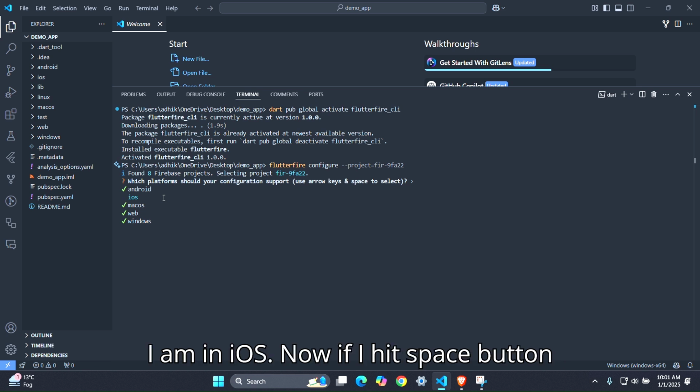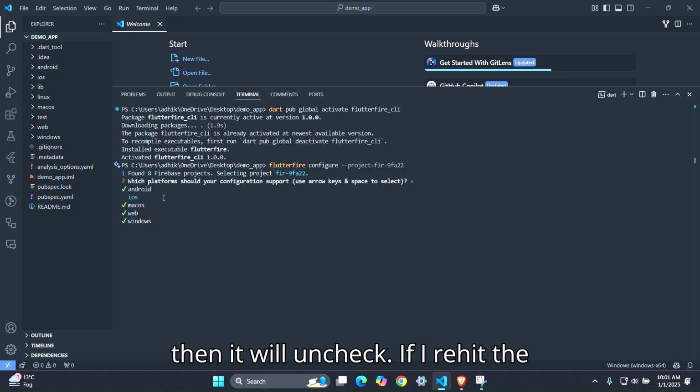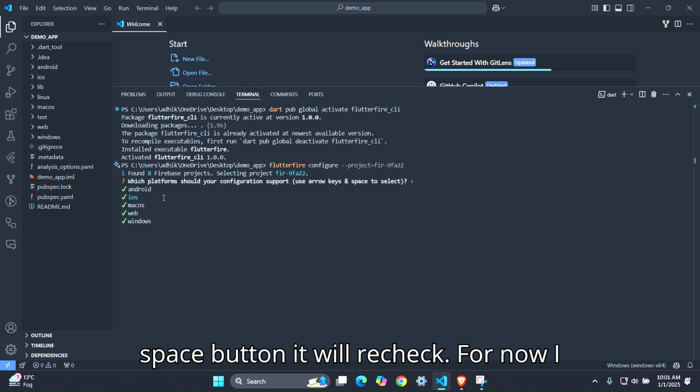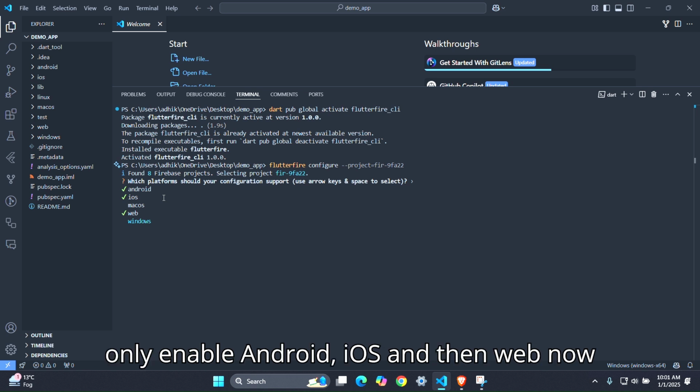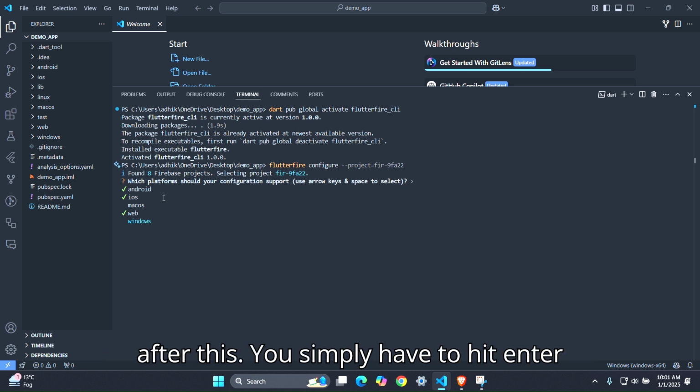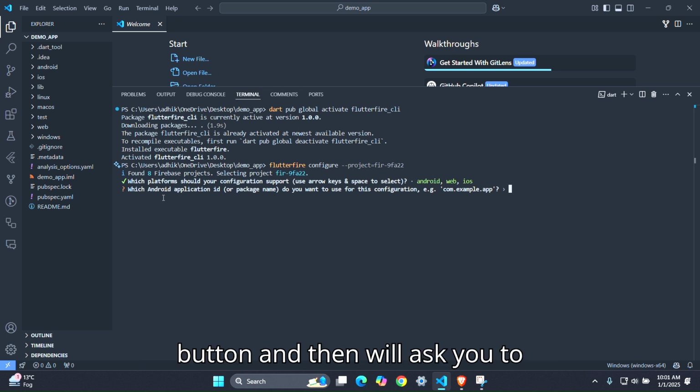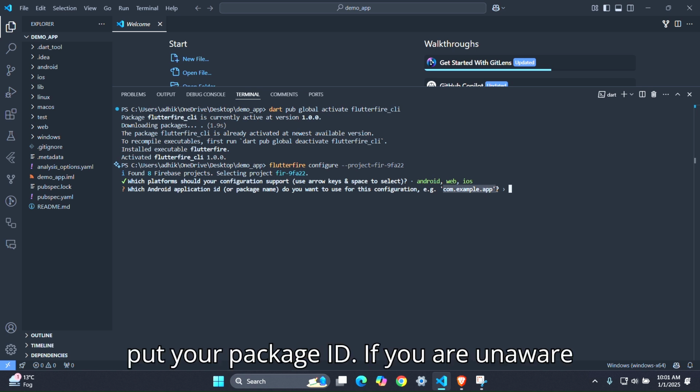Now I am in iOS. Now if I hit space button, then it will uncheck. If I hit the space button, it will recheck. For now I will uncheck macOS and Windows and will only enable Android, iOS, and then web. Now after this, you simply have to hit enter button, and then will ask you to put your package ID.